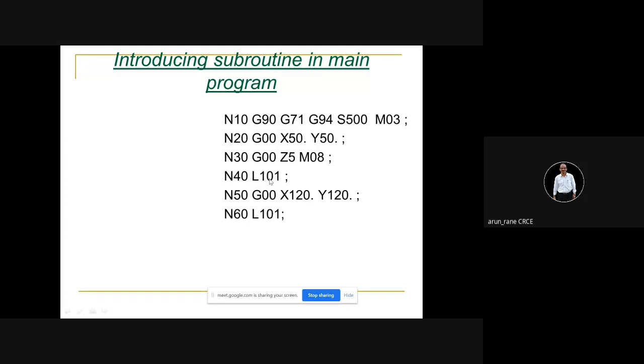In the subprogram we also mentioned that the tool has to come up. You have to remember this. Now in the main program, go to the next hole position. This is a simple drilling operation. So X120, Y120. Now again here we are calling subprogram number 101, so again some drilling operations will happen here. Then 200.